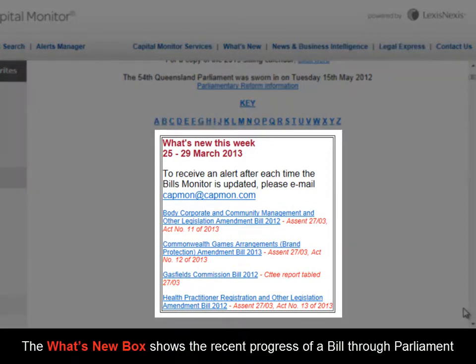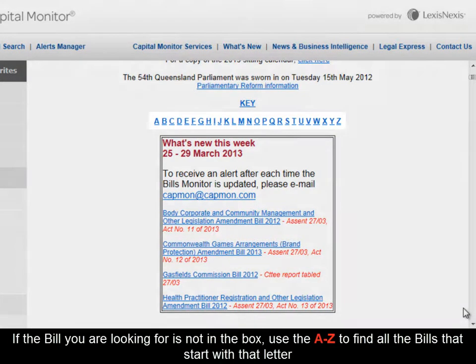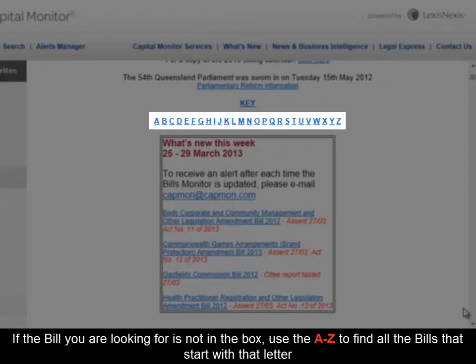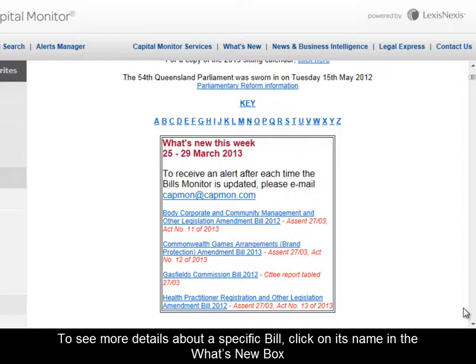The What's New box shows the recent progress of a bill through Parliament. If the bill you are looking for is not in the box, use the A to Z to find all the bills that start with that letter. To see more details about a specific bill, click on its name in the What's New box.